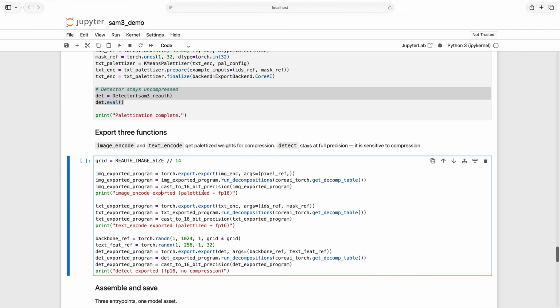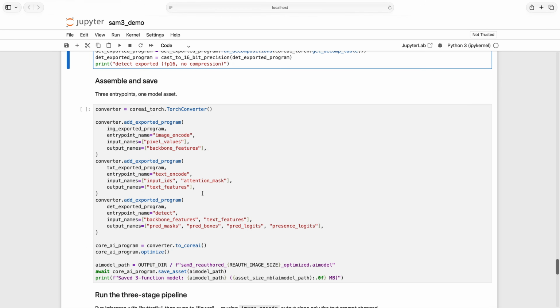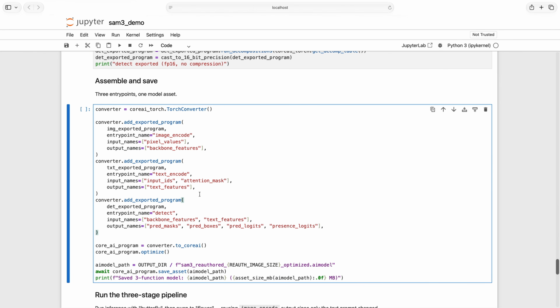I then run each model through Torch export. All of them get cast to half precision. And here's where it comes together. A single Torch converter, 3 exported programs, each with its own entry point name. First, image encode, then text encode, and finally detect. When saved, I get one model asset with 3 callable functions inside.